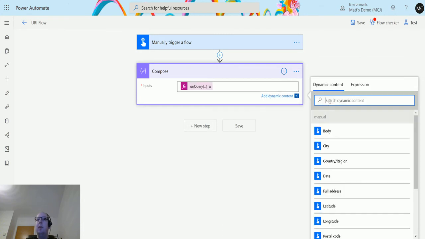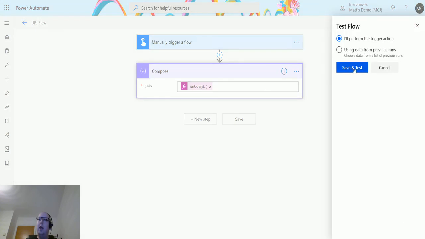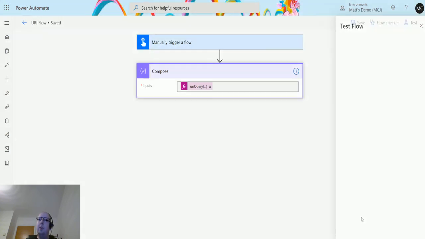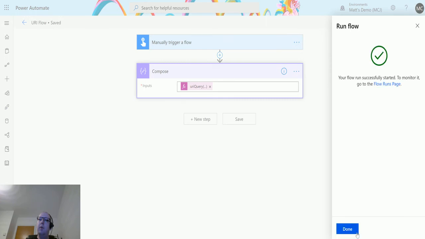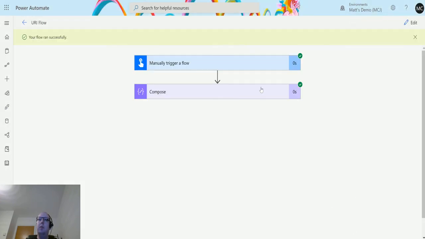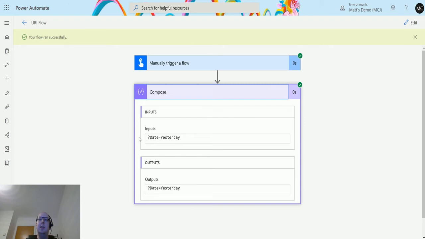If we click OK, that will go into here, and we can test this out. Click on test, I'll perform the trigger action, run the flow, click done, run successfully, and we can see that this is what it's pulled out. It's pulled out everything after that .htm, the question mark and the date equaling yesterday. So that's the query that we're putting in.